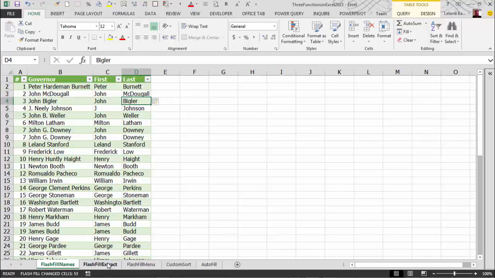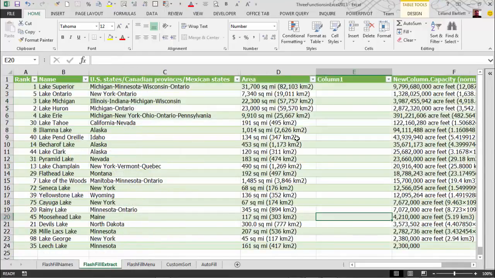Now here's another feature that you can do. I found this to be slightly different, but the same feature. These are the largest lakes in the United States, and I would like to extract out just the square miles versus all the text and the kilometers. Okay, so I'm going to do the same thing. I'm going to start typing in what I want to extract.